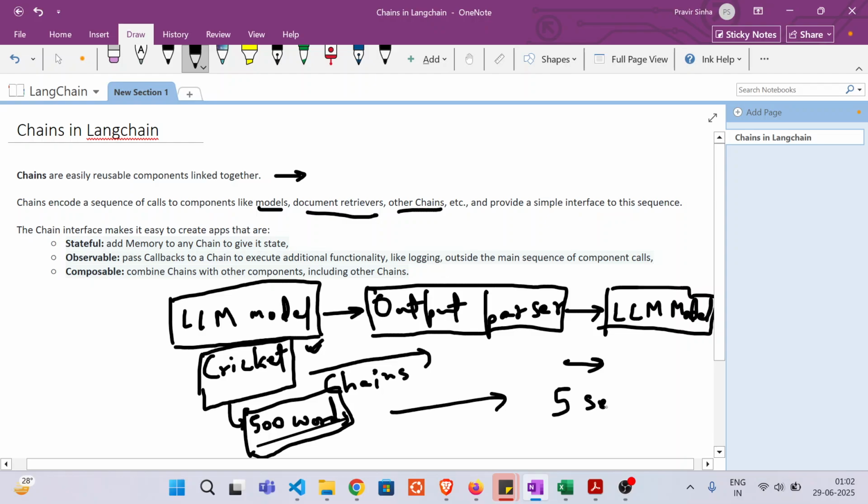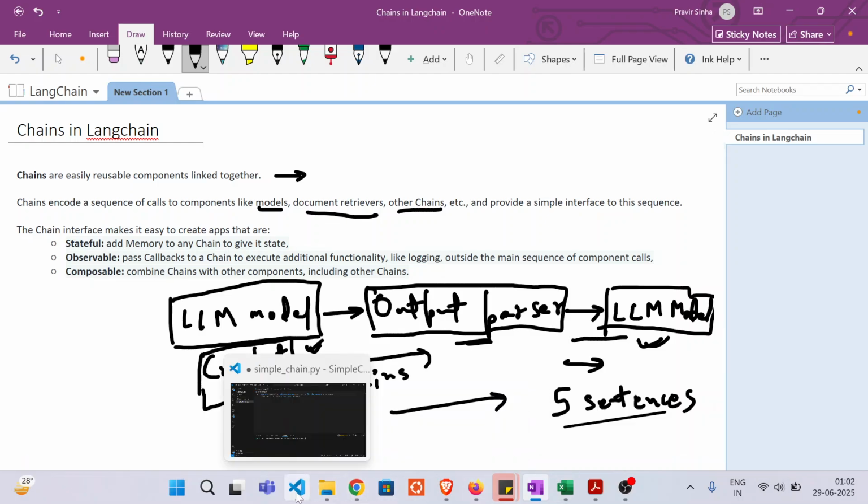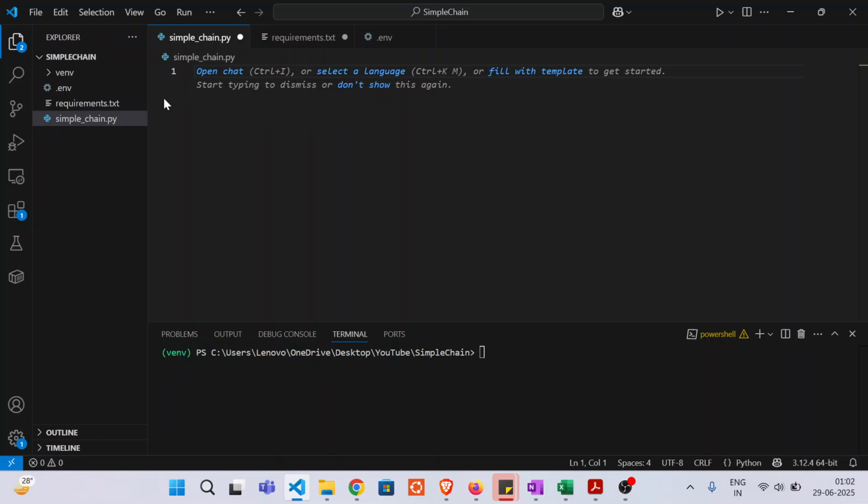So the sequence of the task would be something like this, where the first LLM model would help us to create this essay of 500 words, and once it creates it, it will go through the output parser, and then again it will go through the second LLM model to create a five sentence summary, right? So this would be the example where chains in LangChain come very handy. So let's go through an example today, a very simple example just to understand how exactly these chains work.